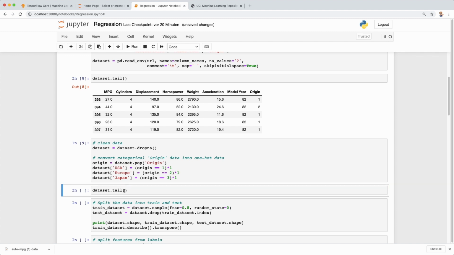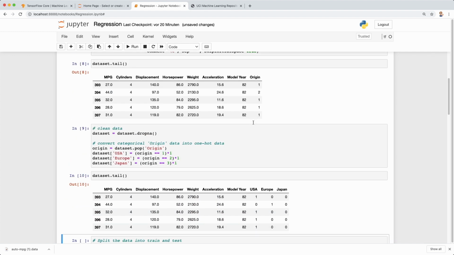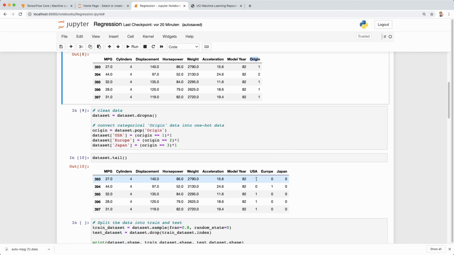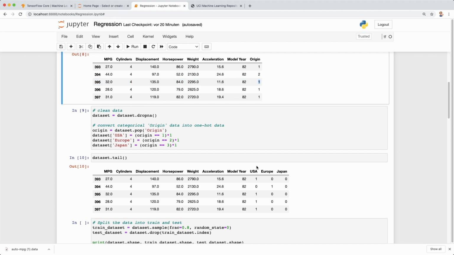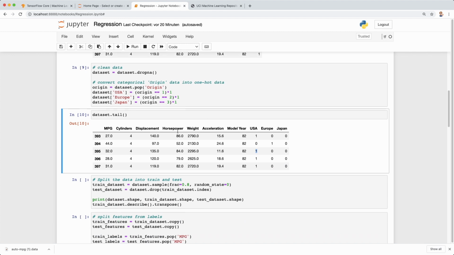Now again, if we have a look at our tail, we see we removed the origin value and instead included one-hot labels. For label 1, it's the USA. For label 2, it's Europe. Then again, label 1, so again USA has the 1, and so on.